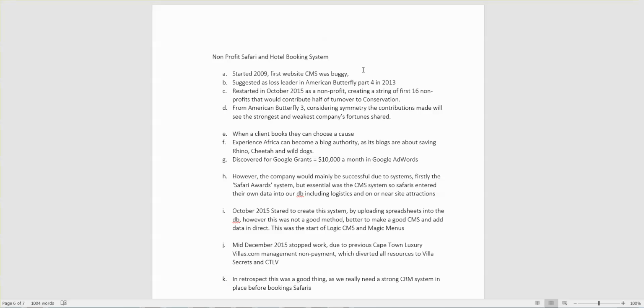From American Butterfly Free, considering supersymmetry, the contributions made will see the strongest and the weakest companies' fortunes shared, and we'll show an example of that in a macro example in a little while. When a client books, they can choose a cause, be it rhino, wild dog, or cheetah. Experience Africa can become a blog authority as it blogs about saving the rhinos, cheetahs, and wild dogs. As such, content marketing becomes the main strategy for the project.